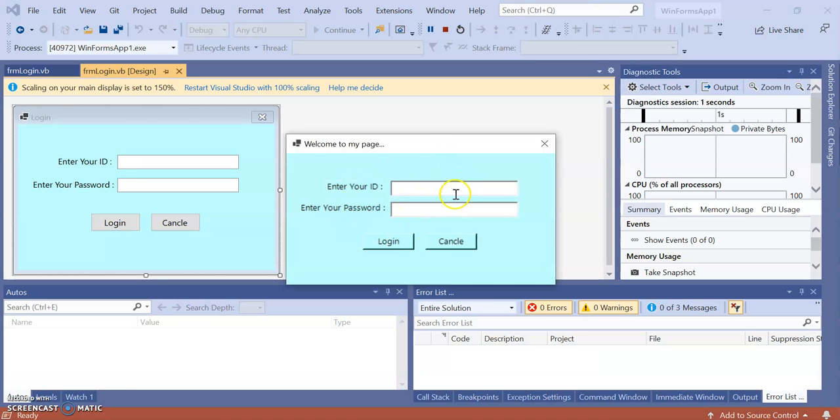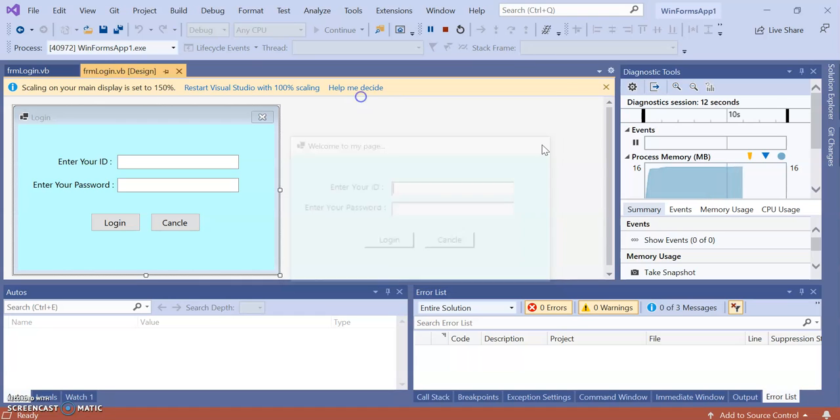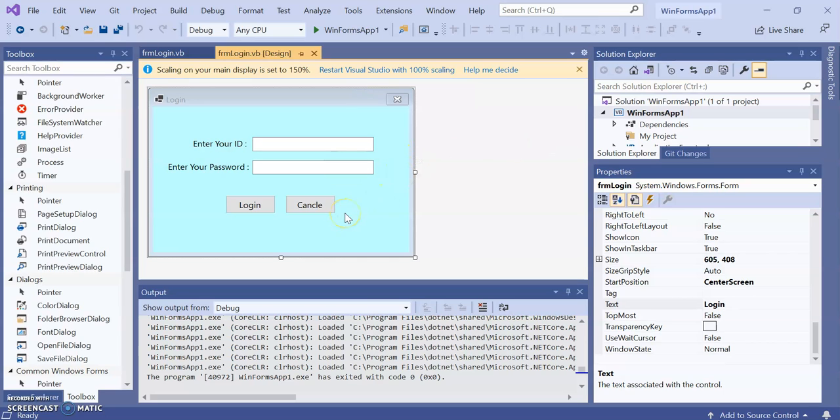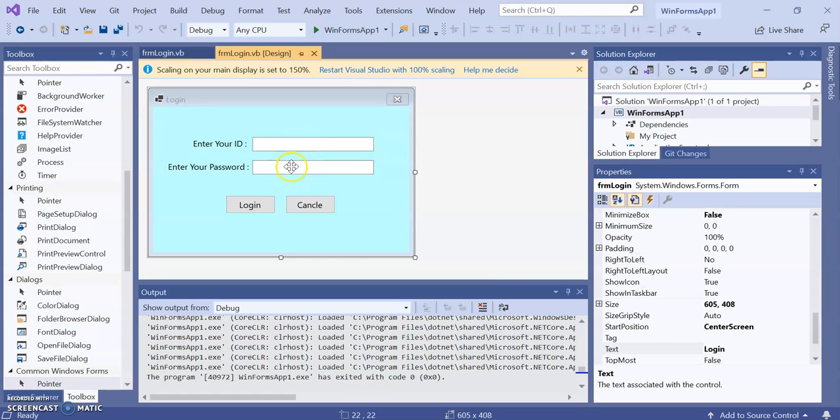So yeah, this is our output, right? We changed this text at runtime. "Welcome to my page" is the runtime property value, "enter ID", and like this. Okay, today what I want to do is display a message. When I enter the ID and password and click on the login button, I want to display a message to the user, right?